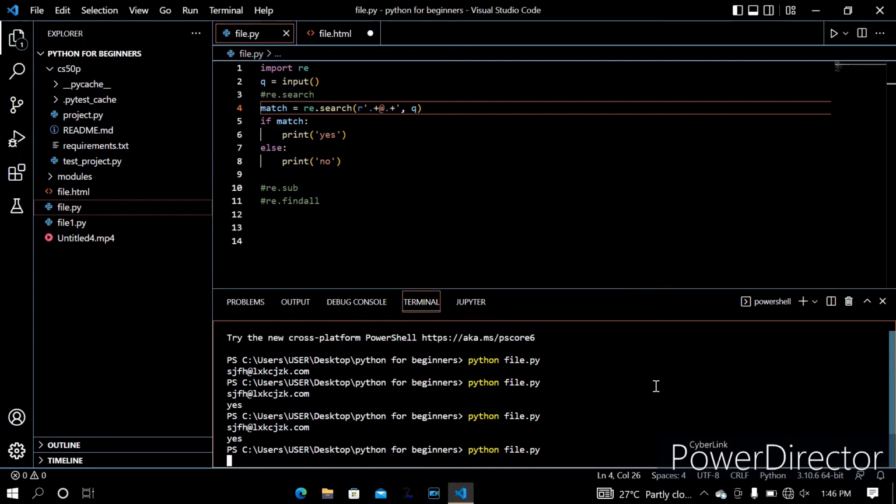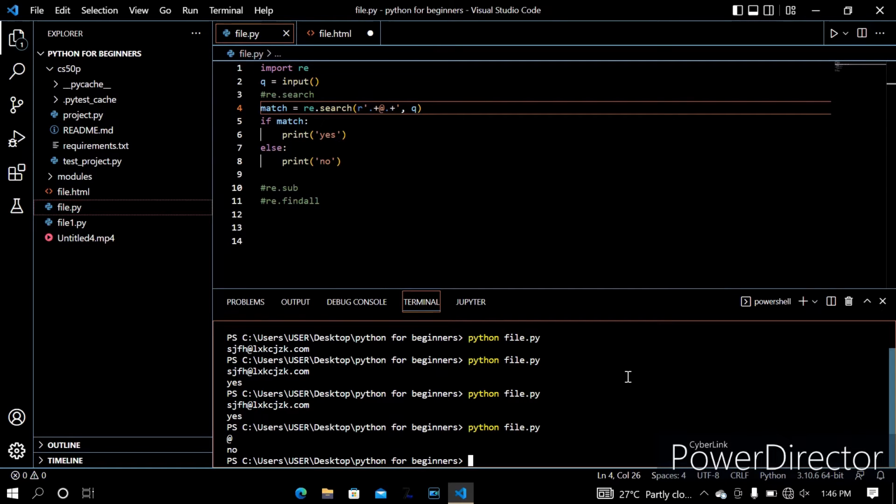So what if we pass it now with nothing in front of the at sign, or what if we just have an at sign? It's going to pass no, because there's nothing before it and nothing after it. Now you're catching on.